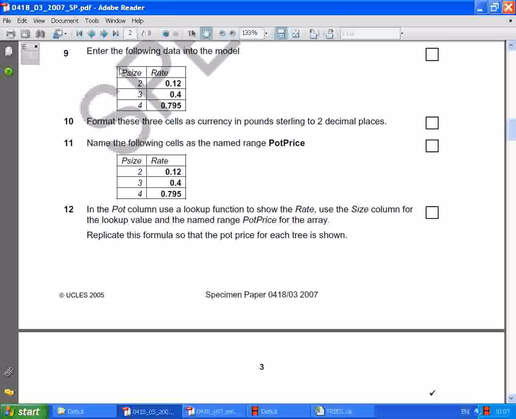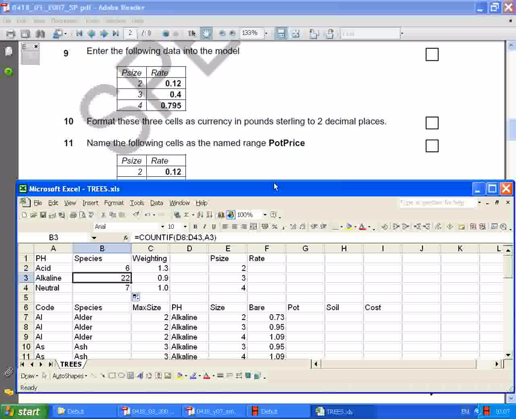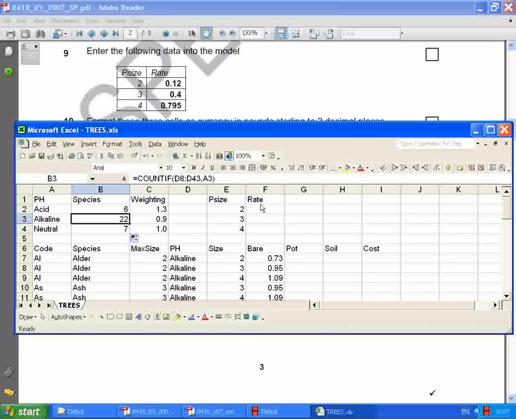Question 9 says, enter the following data in the model. The model has pot size and rates, and wants you to enter these values in. So we go to the model and minimize it a bit, and as you see we have pot size and rate. Pot size 2 will have 0.12, pot size 3 will be 0.4, and the last one is 0.795.